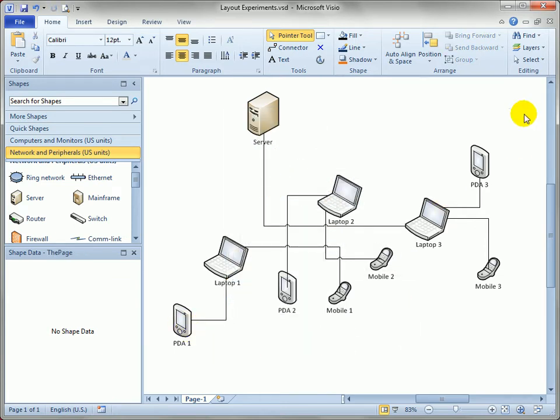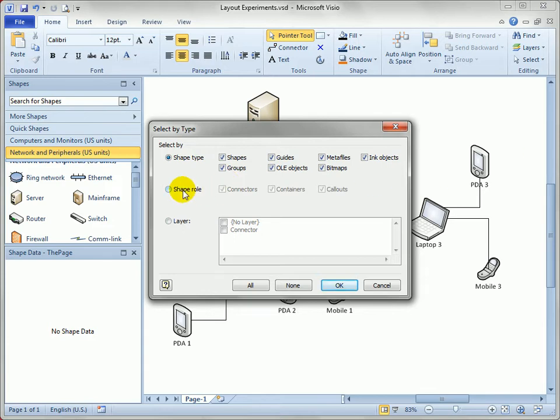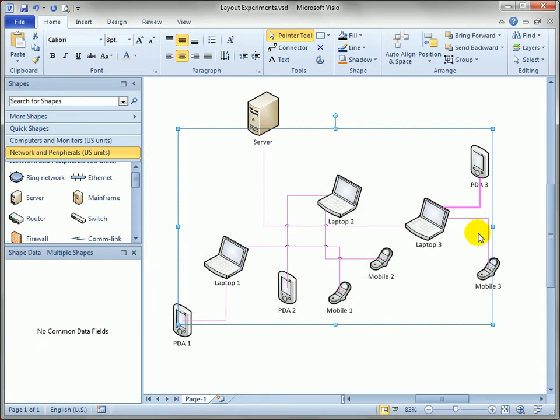That looks nice. But an easier way to do it is to select them all at once. And so we go up to the Home tab, way over to the Editing group, click Select, drop down, and there's a Select by Type, which is partially off your screen probably. I'll just click on that. We'll choose to Select by Shape Role. We only need connectors. And then we'll say OK. Now all of the connectors are selected. You can see it looks like just connectors are turned pink and are inside this blue selection box, and just go up to the top, arrange group, and say send to back.